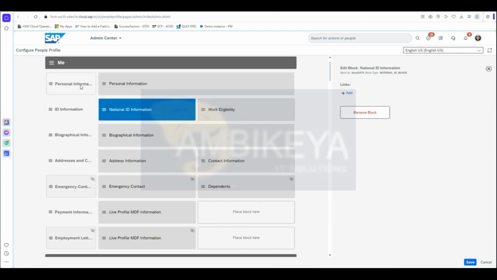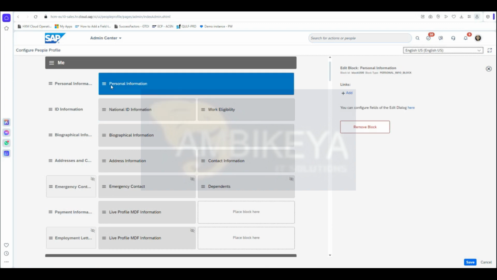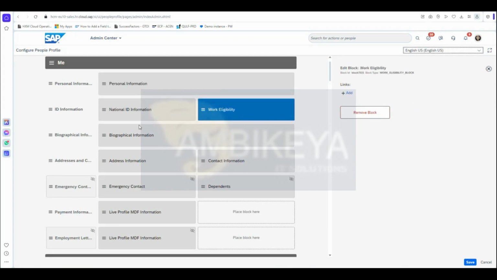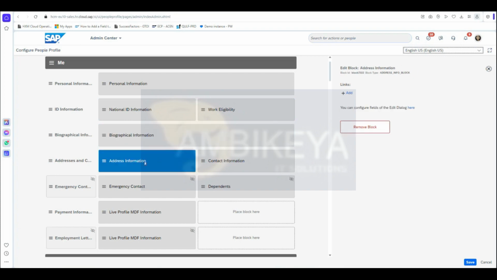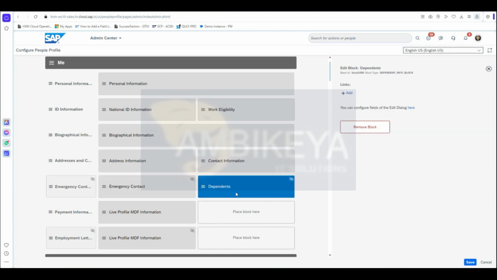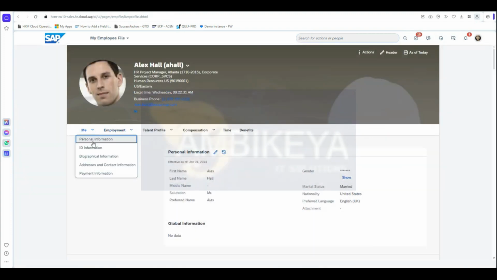In this configuration, for the personal, you can see the national ID information. Here it is not possible to change the fields. Whenever you select the personal information, you get the additional option to configure the layout of the fields. But it's not possible for national ID or work eligibility because there are very few fields. Under biographical information and address information, it is possible to change the layout of the fields. And the emergency contact dependents portlet is disabled, so it is not visible here.